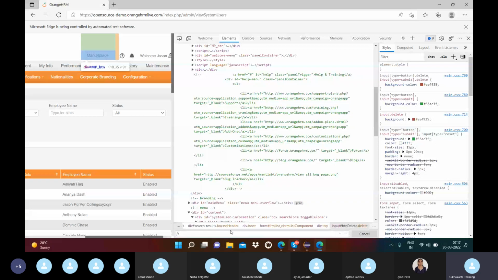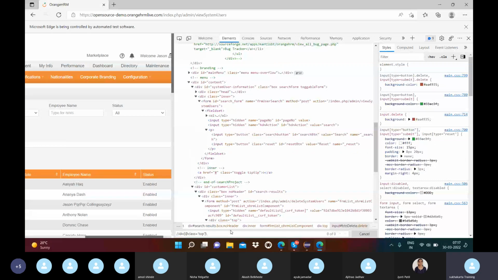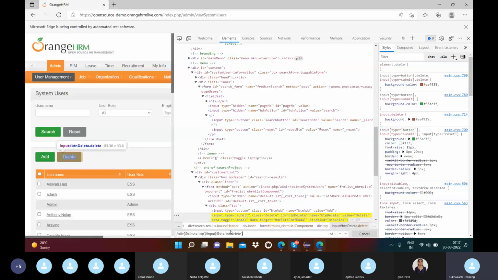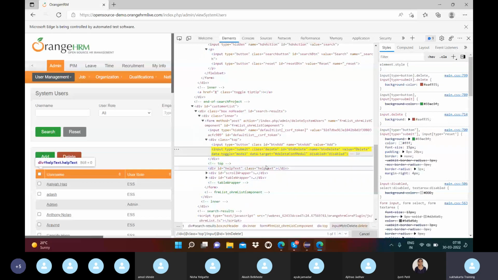Slash div at the rate class is equal to top, then forward slash input at the rate id is equal to whatever we have written. In this way we can also handle it if there are multiple children, multiple delete buttons, but each one having a different parent.